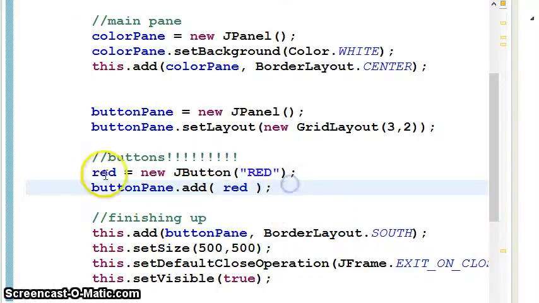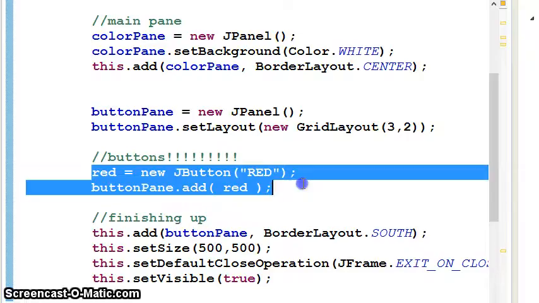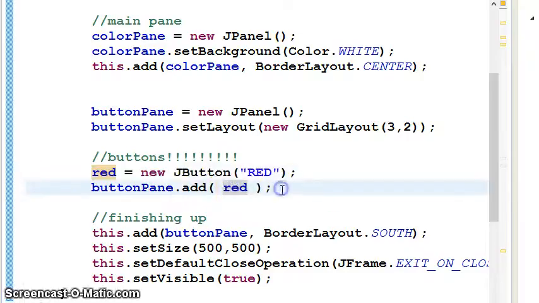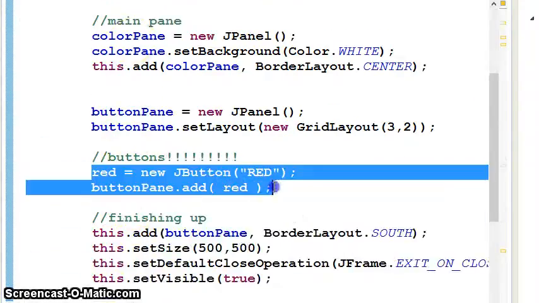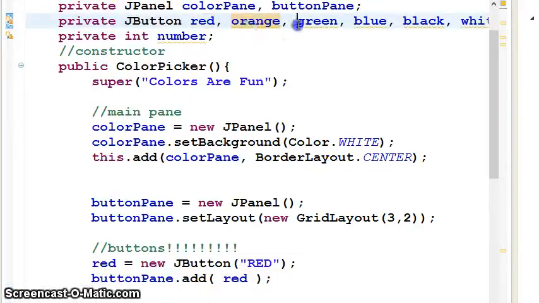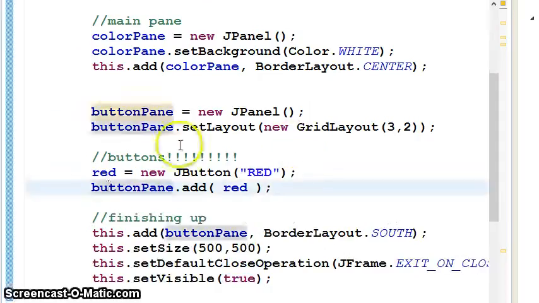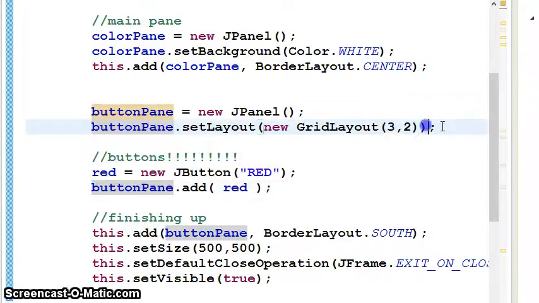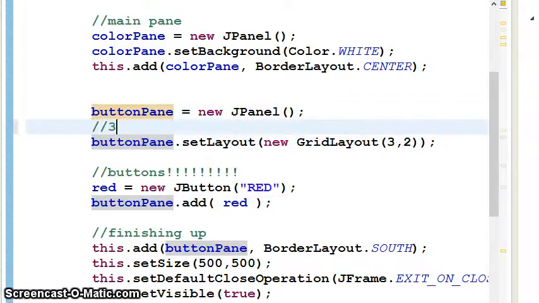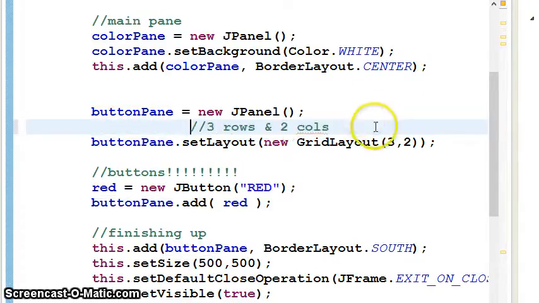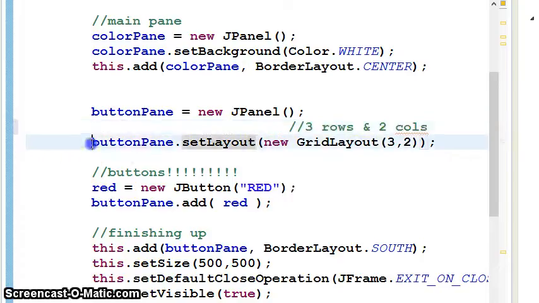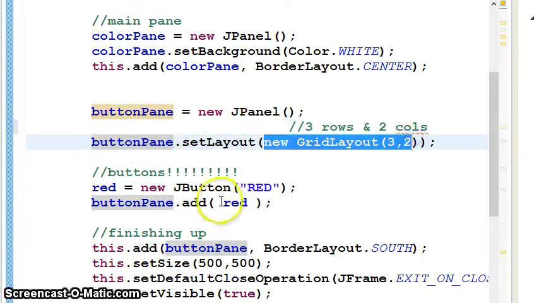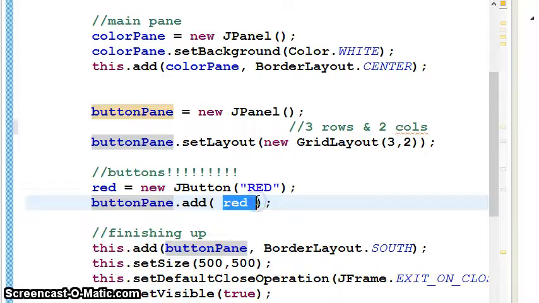Now I'm going to let you end this video, and before you start the next one, I would like for you to see if you can replicate this process and get lots of buttons to show up down here in the bottom pane. This right here means that it's going to lay things out in 3 rows and 2 columns. You can change that if you would rather have some other layout. But what this does is that the button pane has this grid layout, and that way I don't have to tell it where to put the red. It will just put it in this grid that's already been created on the button pane.